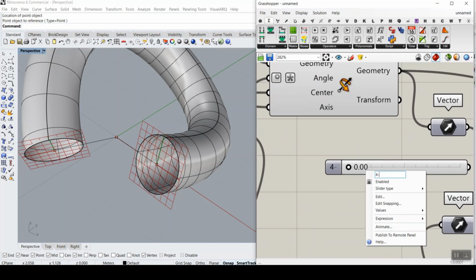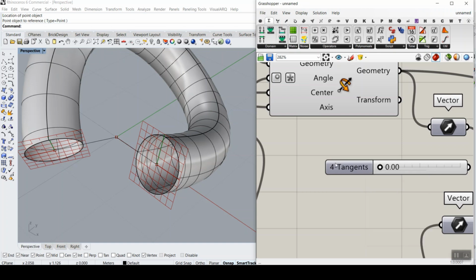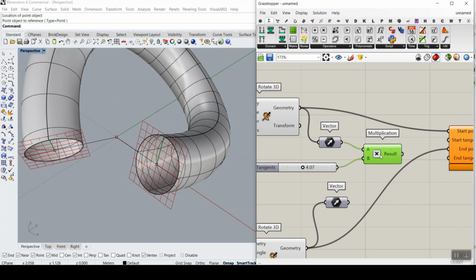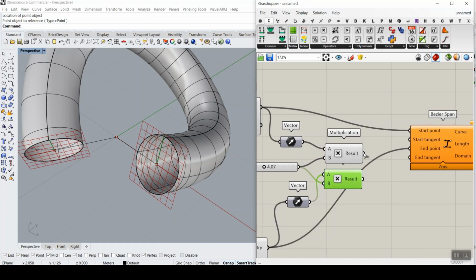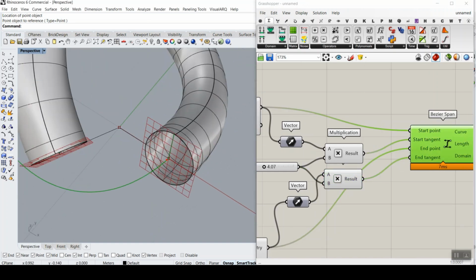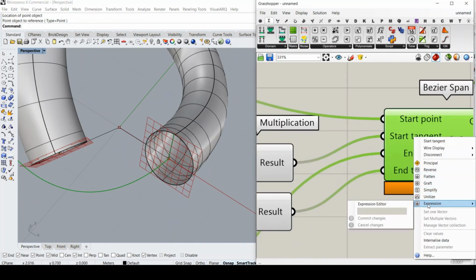So it's going to be tangents. Just give this a little bit of a number. We have to multiply both of them and give it to the start and the end. Just a little tweaking here. You can see that this is in this direction, so I'm going to put that -x here to fix it.